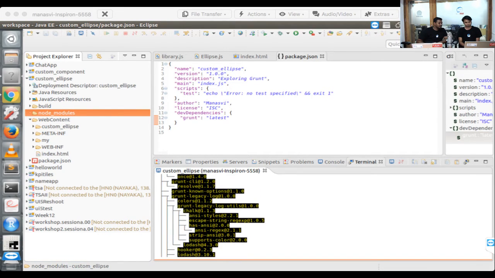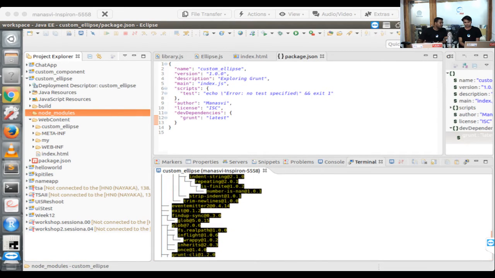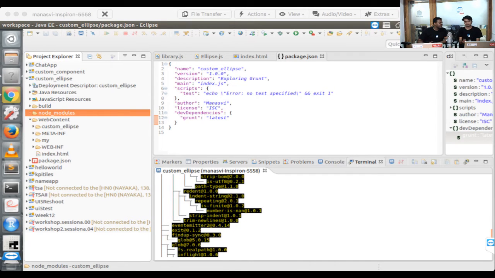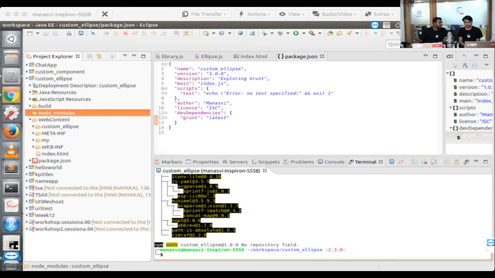Grunt might use those. Grunt is kind of dependent on these. It's like the UI5 library itself: if you are creating a list, then the list depends on label and all. Grunt might be using some other libraries, and those libraries might be using some other libraries. And then now you have a complete tree of those libraries.